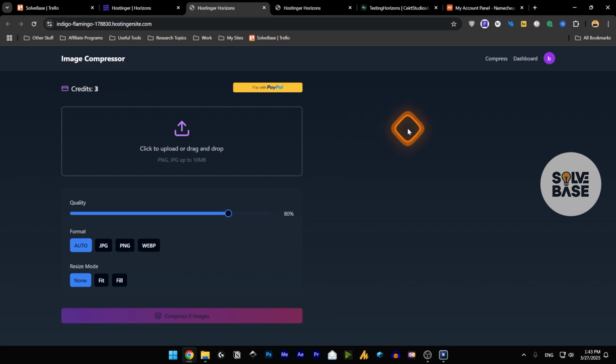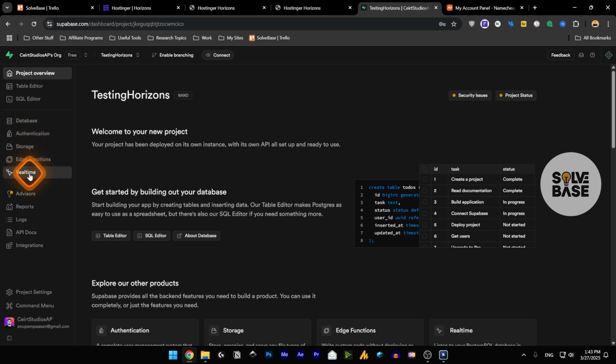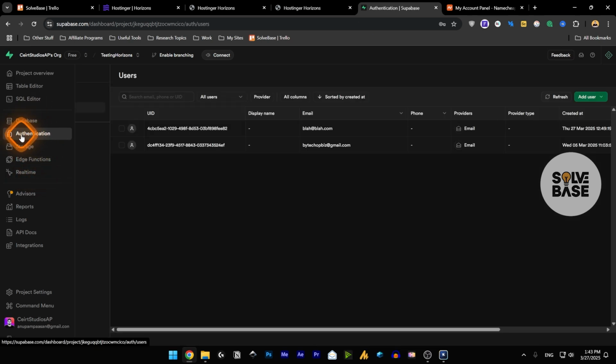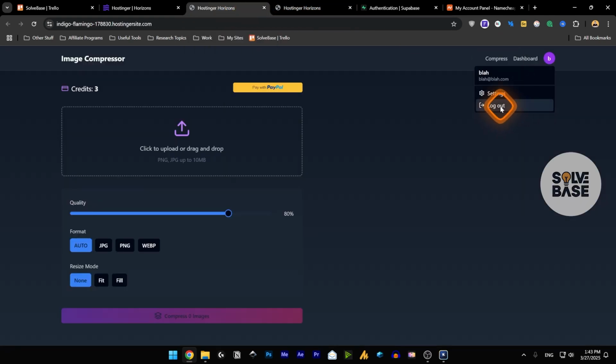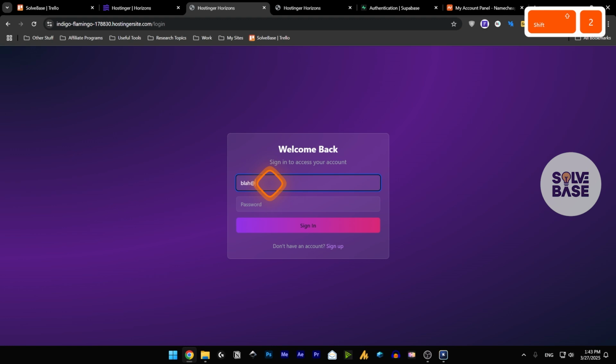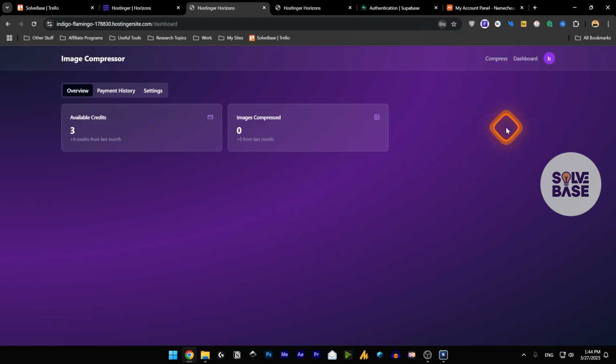So over here, we've got our app ready with the compress and the dashboard. And if I click on this user icon, I can also find my user, the email that I've added on the Supabase. So if I go inside the authentication, I will find that I've got this blah@blah.com. I just added it manually from here, create a new user, and I can log out and sign in by using that email like this. And then once I sign in, it will sign in to my app.